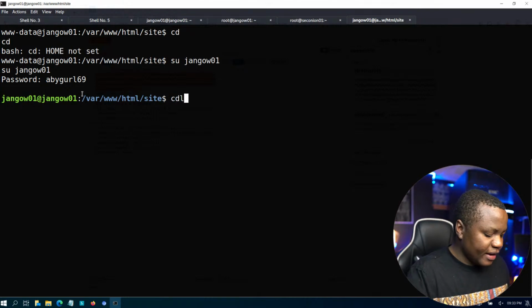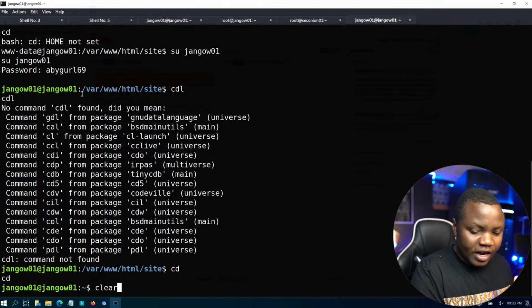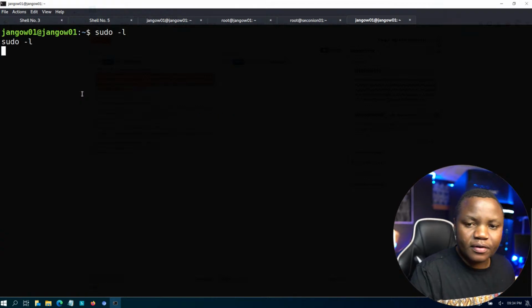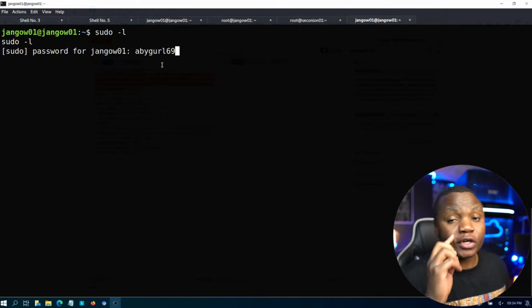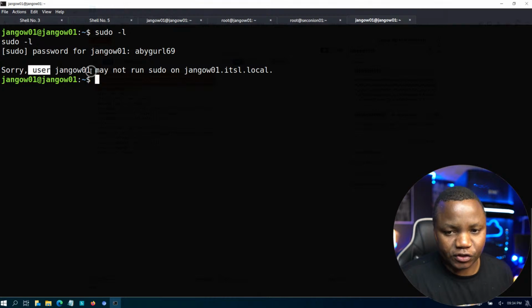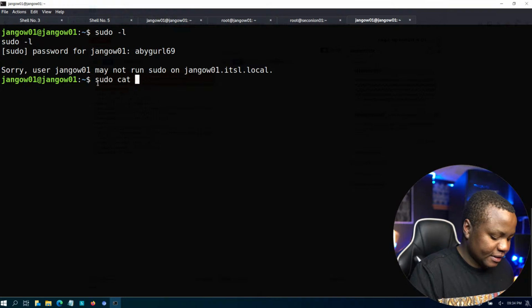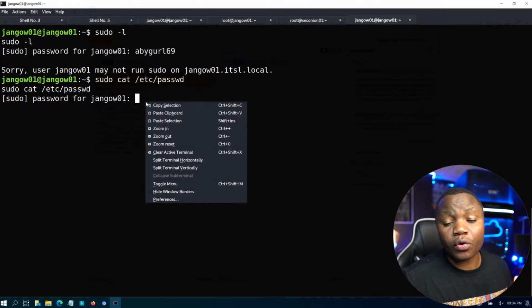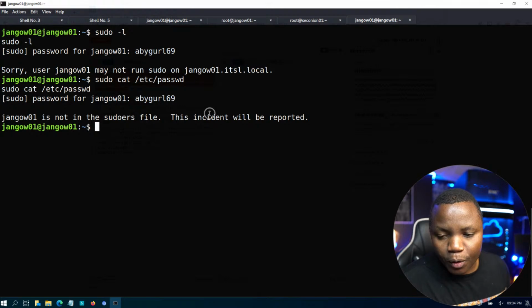All right, now that we're in as Django, the first thing is sudo -l. Can we run anything as sudo? This should not have any sudo privileges. In this case, this user may not run any sudo command. And if you do something like sudo cat /etc/passwd, this event actually gets logged that you tried to do that. And as you can see, you will be reported.